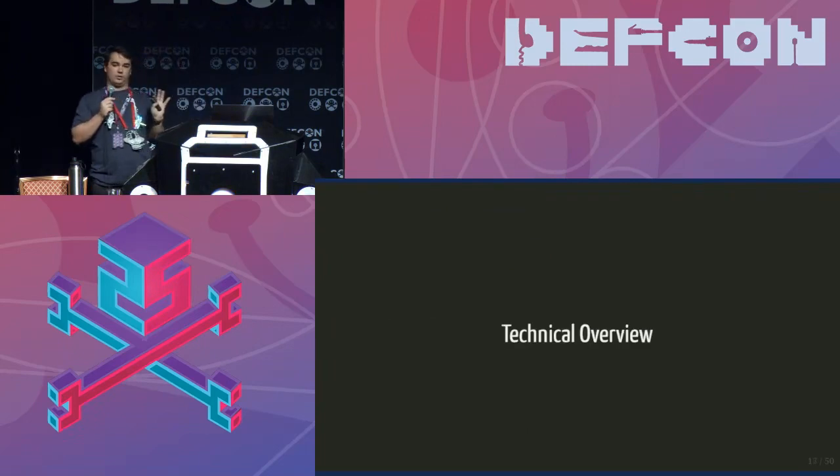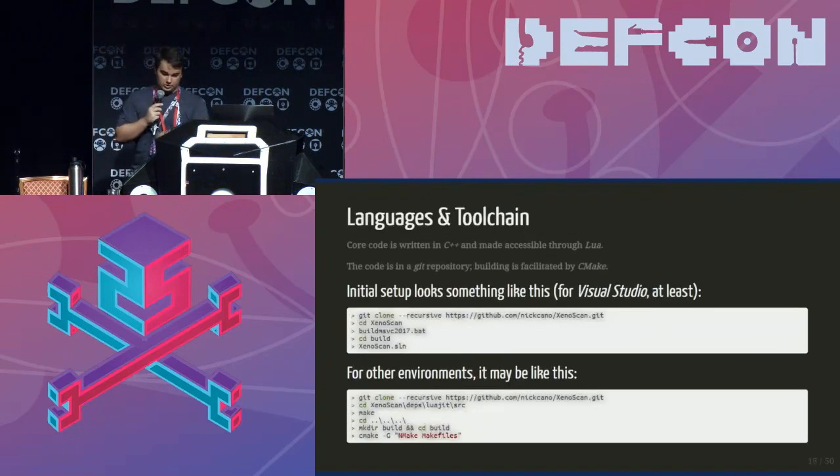So we're going to jump into a technical overview and just look at what the code looks like, and then we'll get to some demos that I hope work. So the languages and toolchain are CMake, C++, LuaJIT, and Git. Git for source control, CMake for building projects, and then C++ with embedded Lua using LuaJIT, which is just a just-in-time compiler. You can see 2 scripts here.